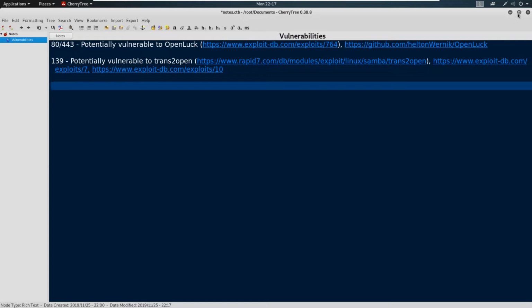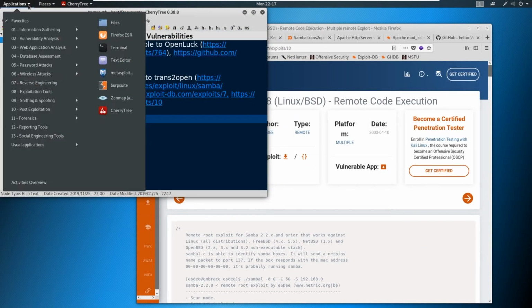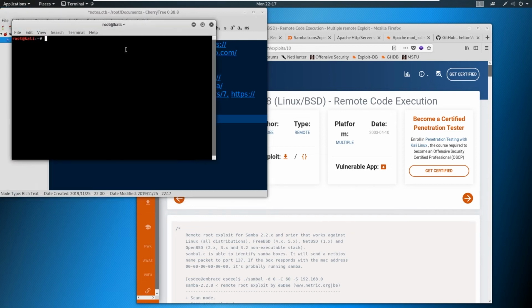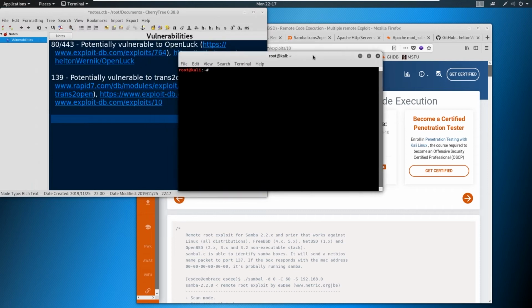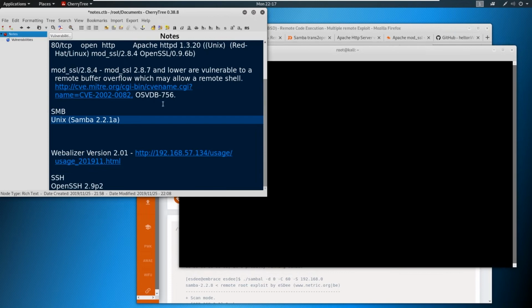Let's say for some reason you want to do this on the fly, you want to use another tool, or you're in a network and the network has no access. You have no internet access out. You have no research capabilities. You can go to the terminal, and there's a great way to research this as well. So let's go back up to our notes and take a peek.